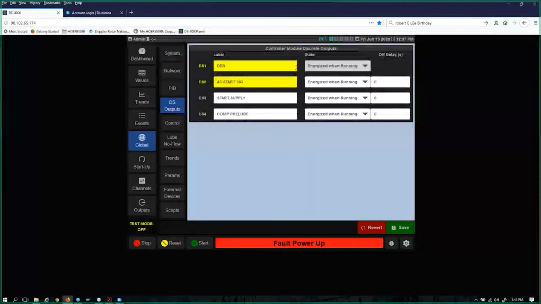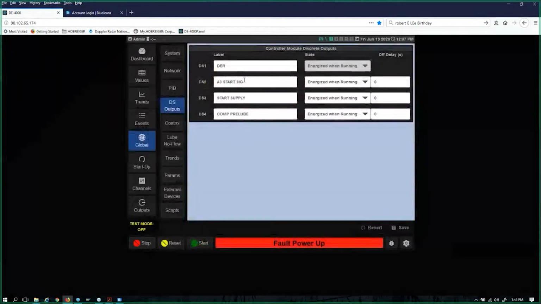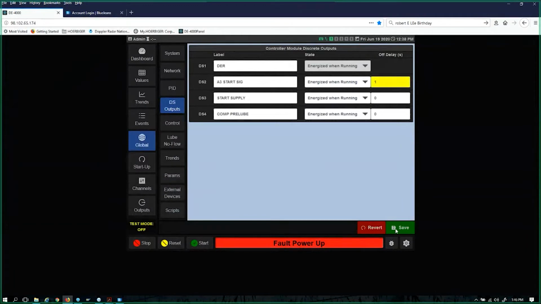So we want to always make our most critical factor of how we're going to shut the unit down on DS1. In this particular application, it's the driven equipment ready signal. I'll go on and save that. There's another fun-filled fact on a shutdown: we always want that engine to lose this driven equipment ready signal first, and then at least a 1-second delay to 2-second delay, then the start signal. So what we can do right here is enter in a 1-second delay off.